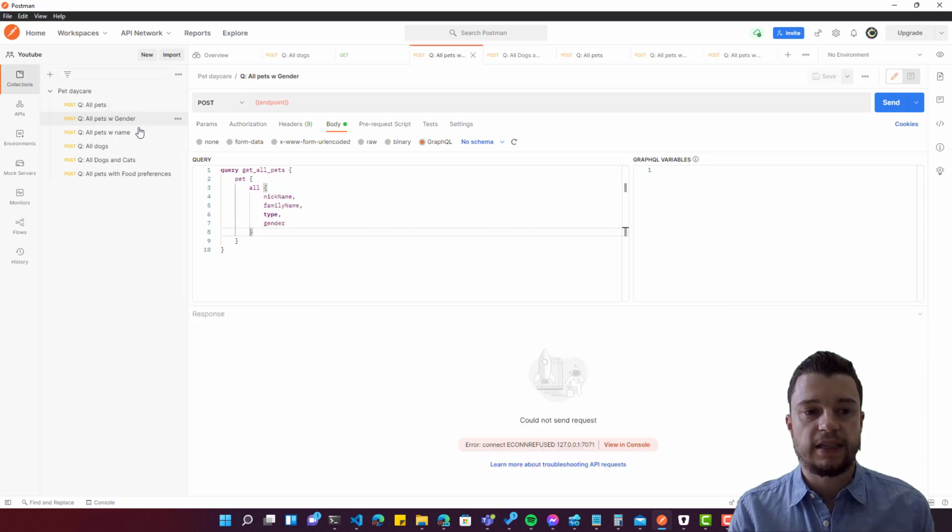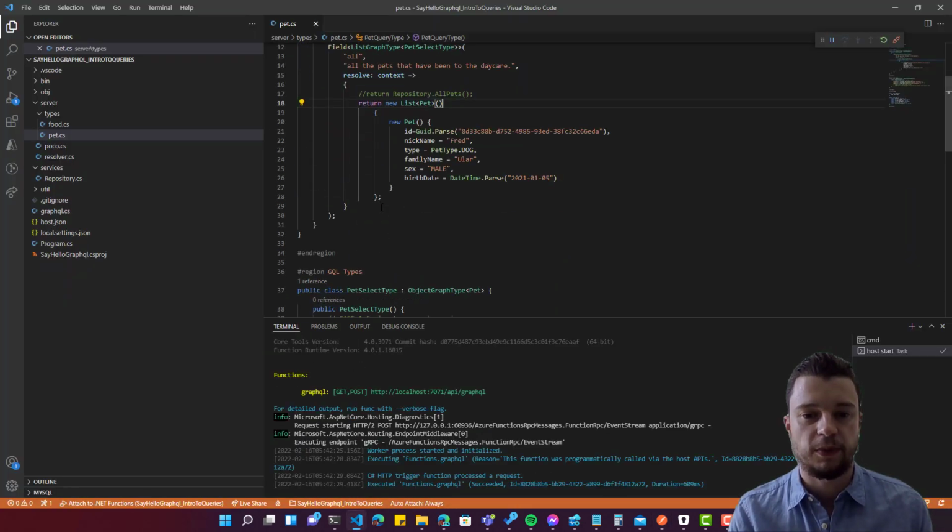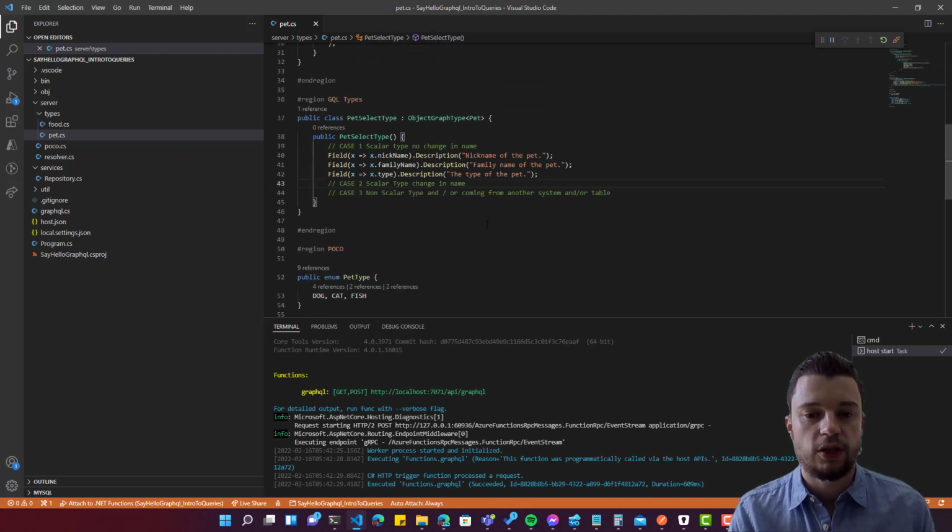Let's go to gender next. Now, gender falls into that case too, right? Because it was called sex before. So how do we implement that? Well, let's go to our case 2.